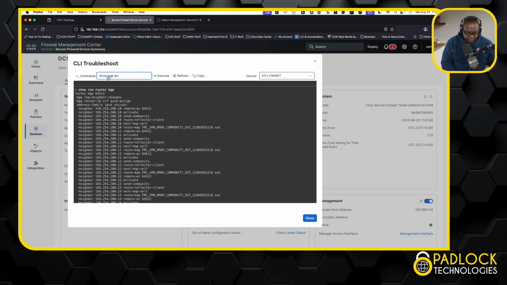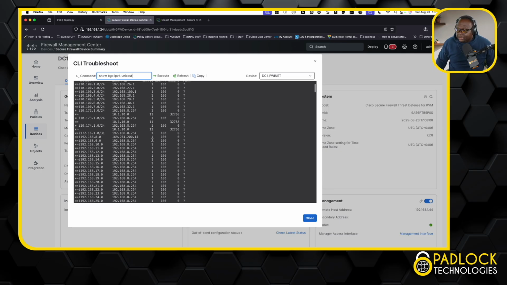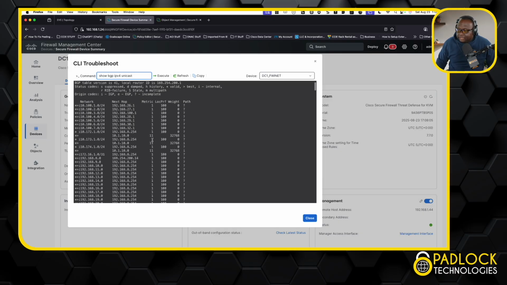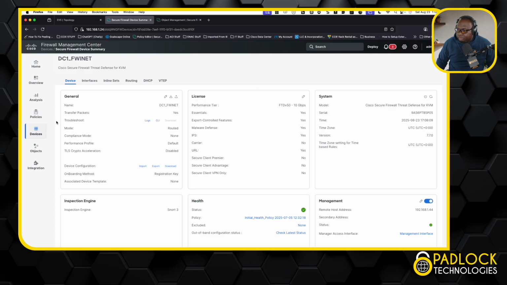So show BGP IPv4 unicast. See, I tabbed thinking I was going to get context sensitive help. I've been in the CLI too long. And these are the BGP routes that I'm learning from my spokes and everything else. All right. So that's the fabric. I'll show you one spoke so you can see it from the EIGRP side.